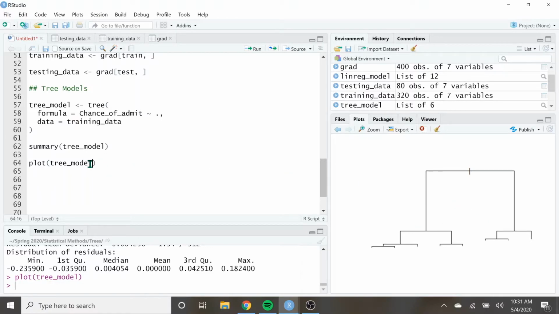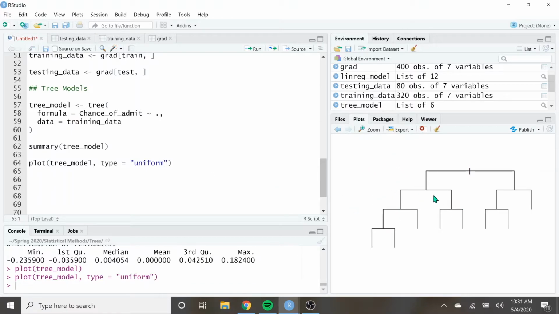So we'll just use a comma, and we want to use type equals uniform. That's just a way of plotting. If we change that, we see now that it's all standardized to the same size, right? It's not clumped up anymore. That's what that type uniform does.